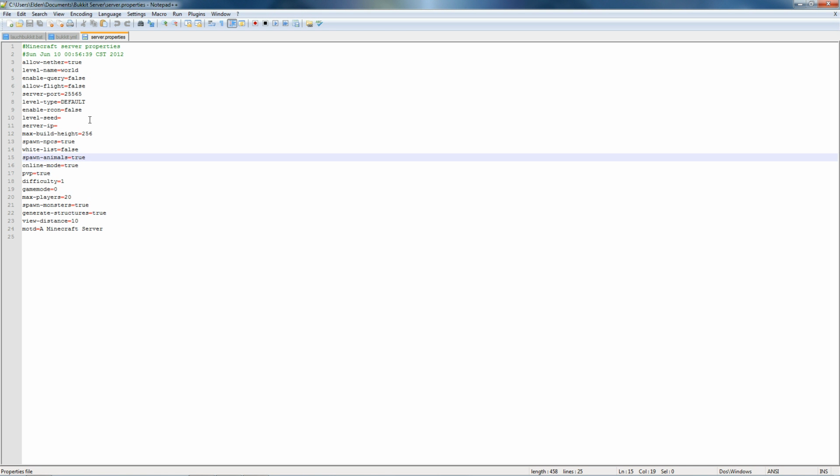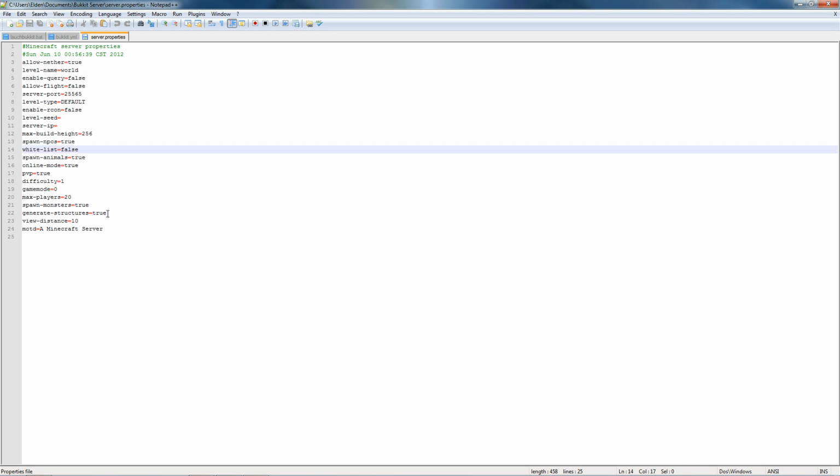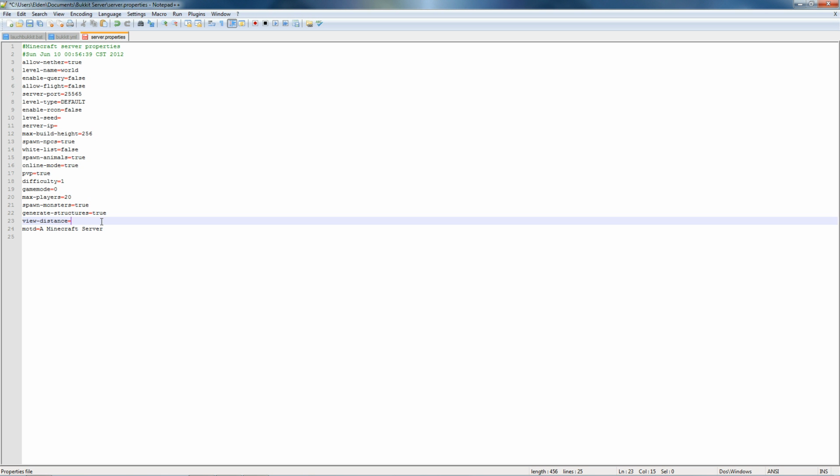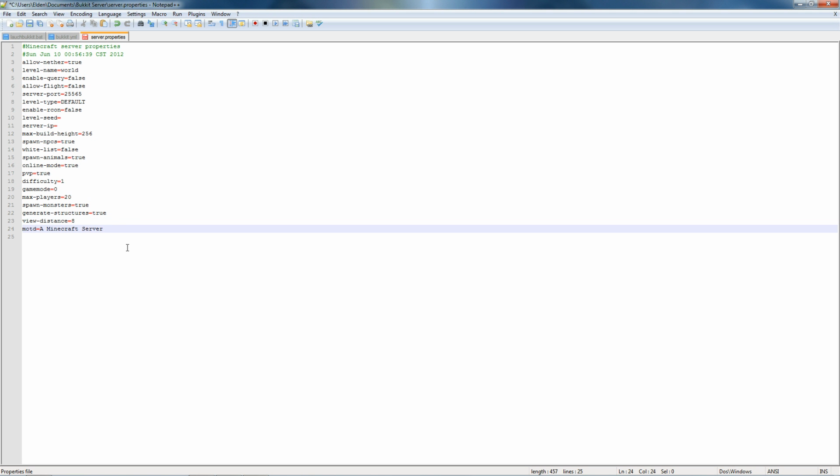Spawn animals, spawn monsters, this is where you turn on the whitelist. Generate structures, that's where you're going to have NPC villages, mine shafts, I think. View distance. Now, if you have a pretty bad internet connection, you're going to want to turn down your view distance. I usually set it to 8. It helps, even though it's only 2 numbers down. The MOTD is what players actually see when they go to the server list. So I'm just going to put Nosibor server here. Alright, and that should be good.